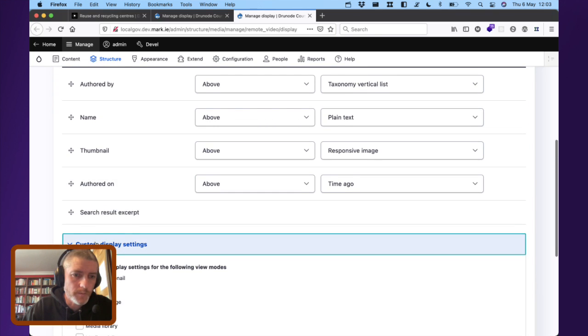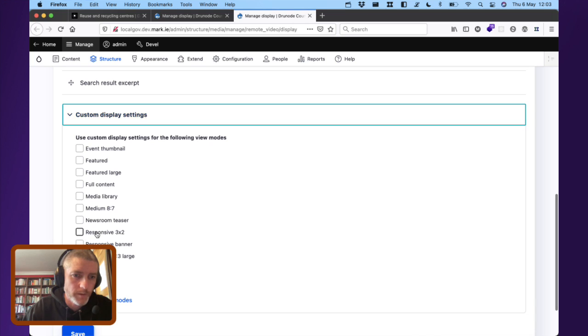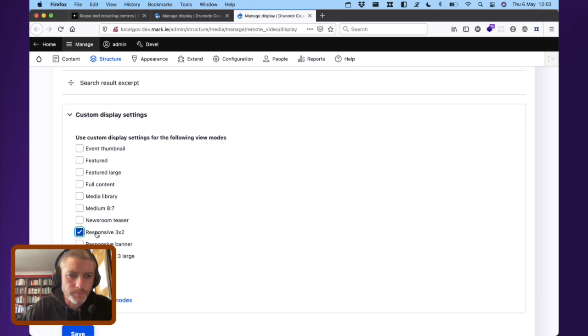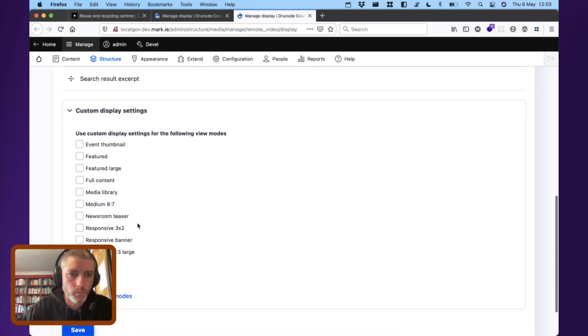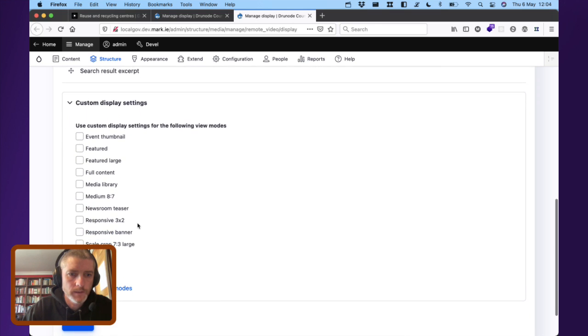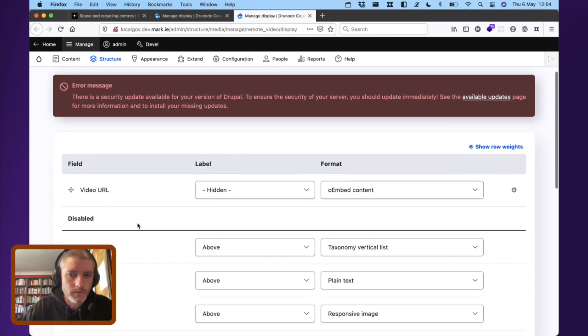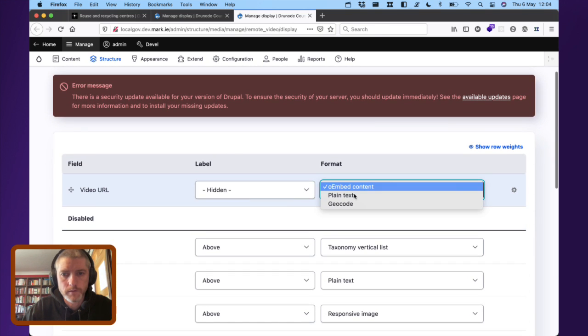So if we come down here to custom display settings, we should have responsive 3x2 enabled. Now, I'm not sure responsive 3x2 is the correct name for video. These look more like image styles. Responsive banner, responsive 3x2, newsroom teaser. I would probably say that we, let me think.